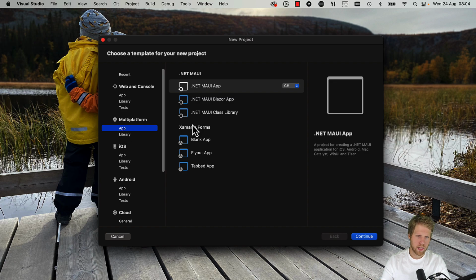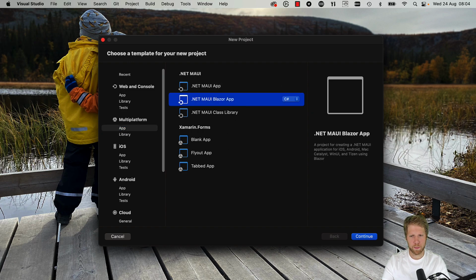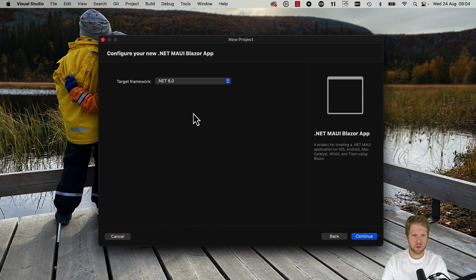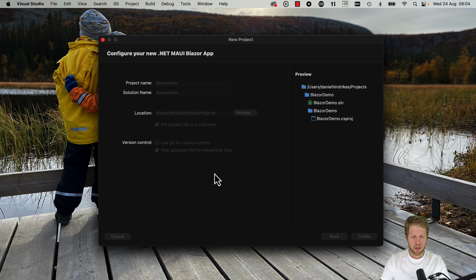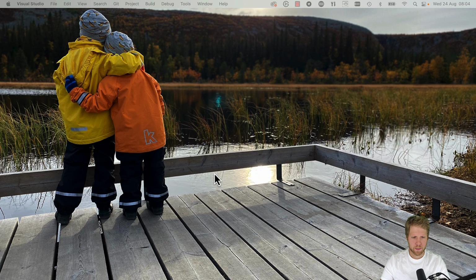So we can here see that we have .NET MAUI app, we have .NET MAUI Blazor app, and we have .NET MAUI class library. And of course, we also have the Xamarin stuff here, but today we will go with .NET MAUI Blazor app. So continue, target framework .NET 6, give the project a name, Blazor demo. And then we just have to wait a bit.